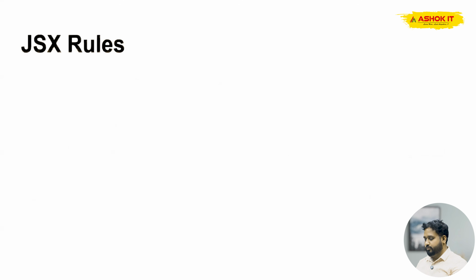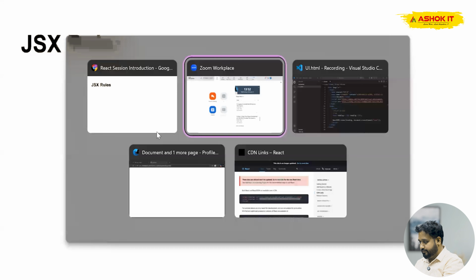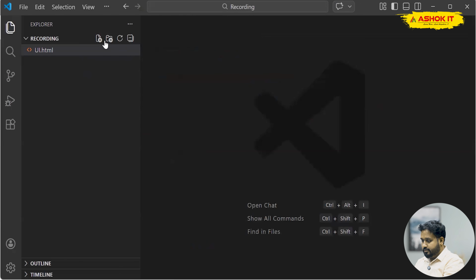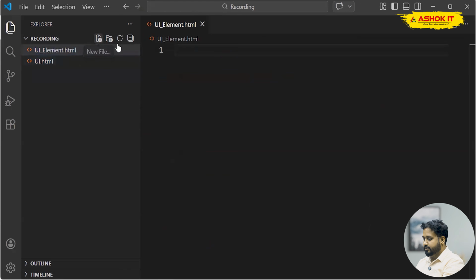Let's see practically how we can do that. Before that, we need to understand rules of JSX. So the rules of JSX we will discuss after understanding how we can create UI elements with JSX. So let's enter into our practical way. For this, open your Visual Studio Code IDE and create one simple HTML file. For example, I am saying UIelement.html. So the first step is create one simple HTML file.